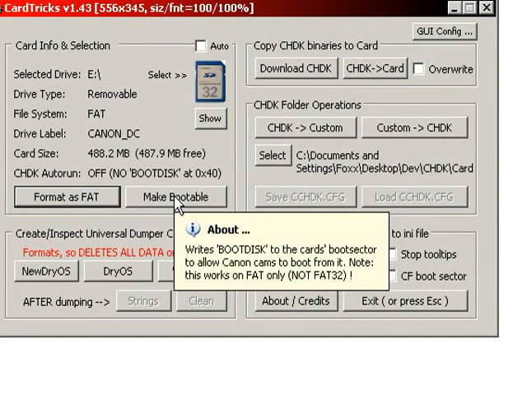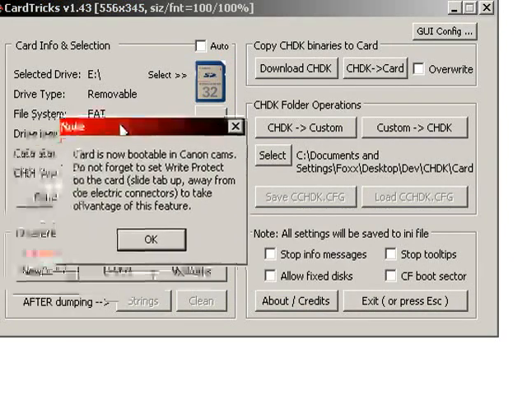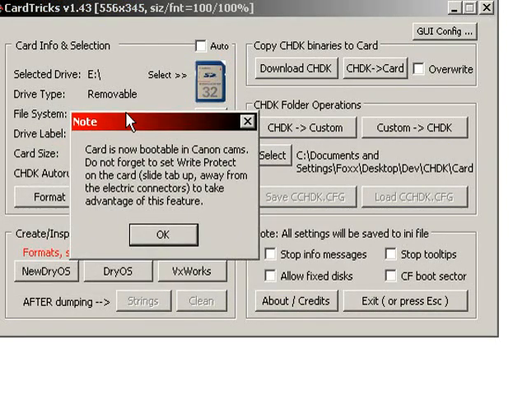Alright, second thing you need to do is make the card bootable. Click the Make Bootable tab. And it says, card is now bootable in Canon cameras. Do not forget to set the Write Protect on the card. Slide the tab up, away from the electric connectors, to take advantage of this feature.